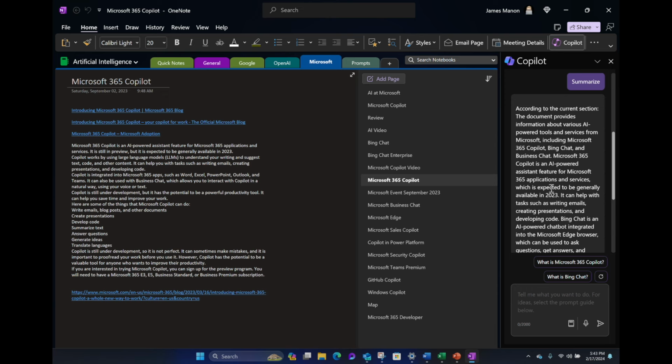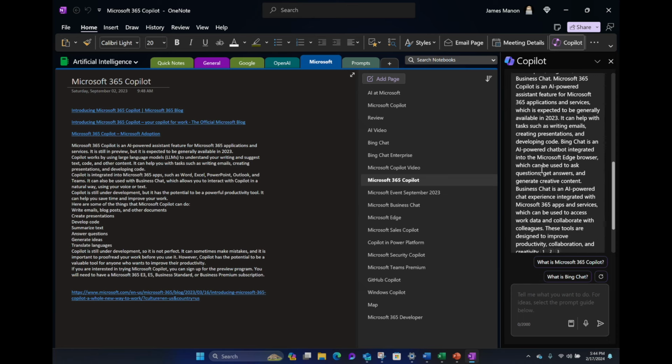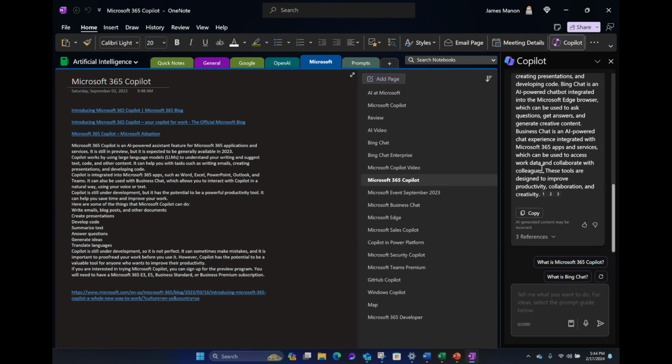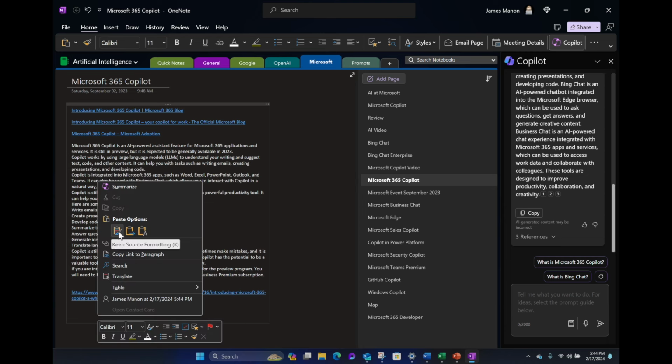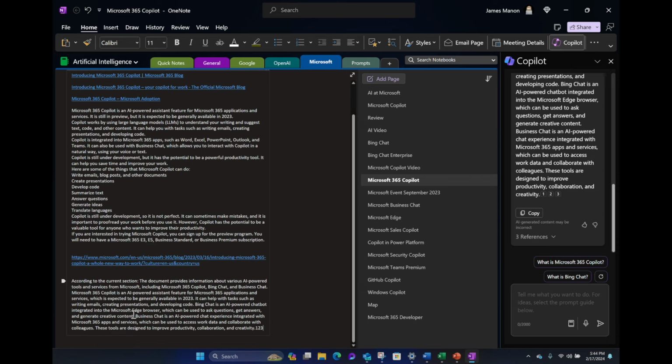Okay, according to the current section, so it did look at the current section, provides information about Microsoft 365 Copilot. So this is good. It's providing a very good summary, and look, it's got citations in here, which is great. That is one thing I do love about the Microsoft AI, the citations are very helpful. So you could copy this, and then I could paste this inside the document itself. I'm just going to paste it as text. So this summary here is a Copilot summary, which is so cool.